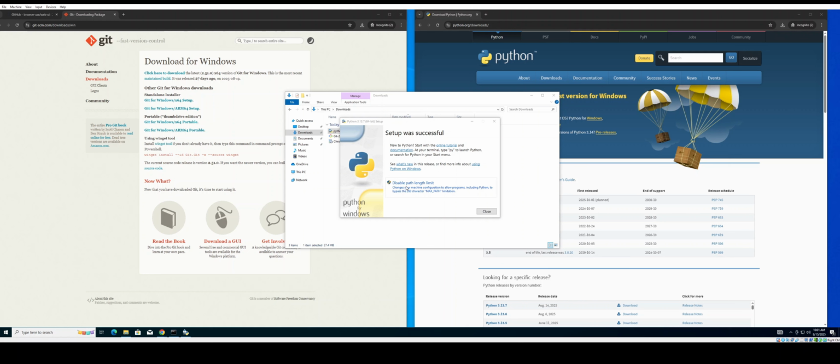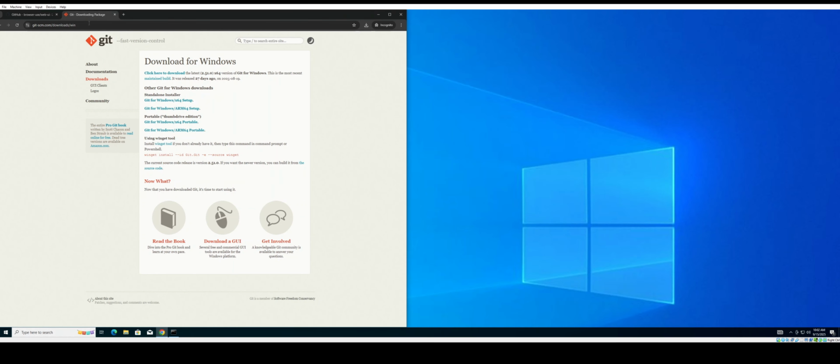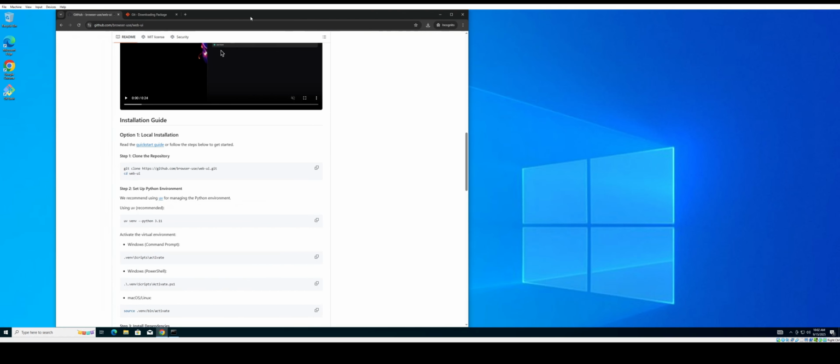Then we select these options so that we can disable the path length limit. And once you select that option, click close. And right now we have Python and Git installed in our system. So the next step is to proceed and install the browser use AI agent.